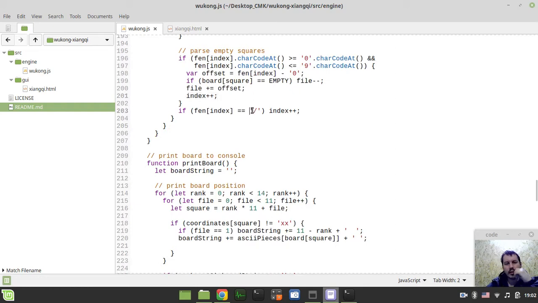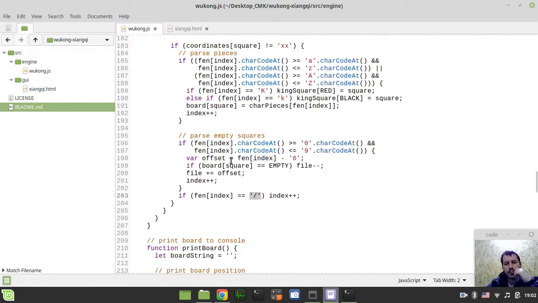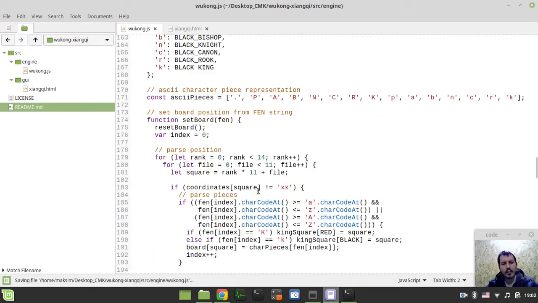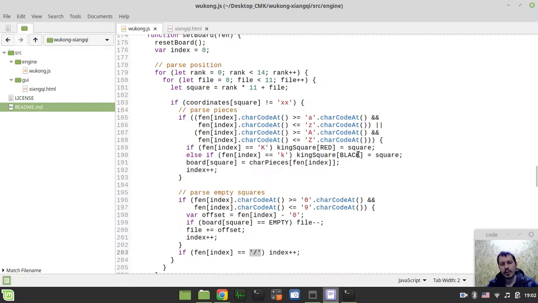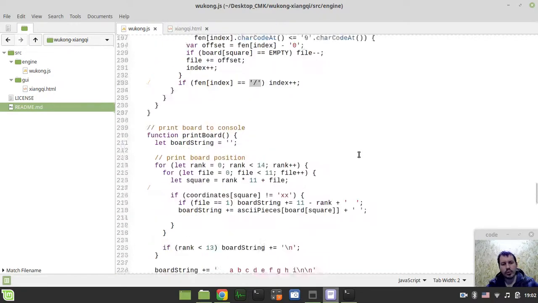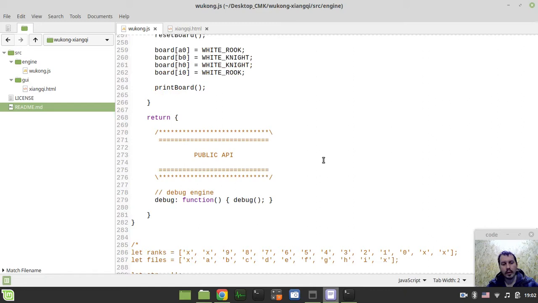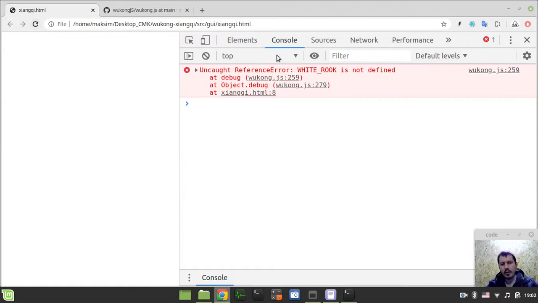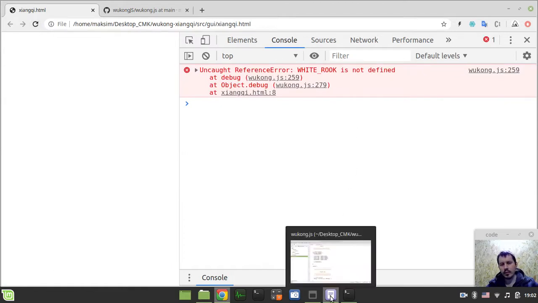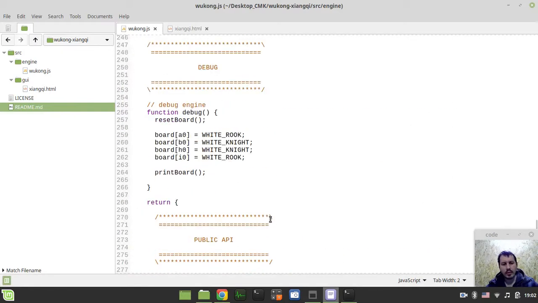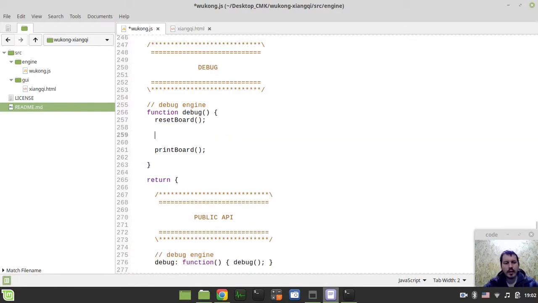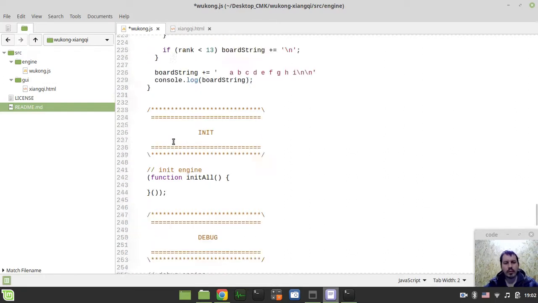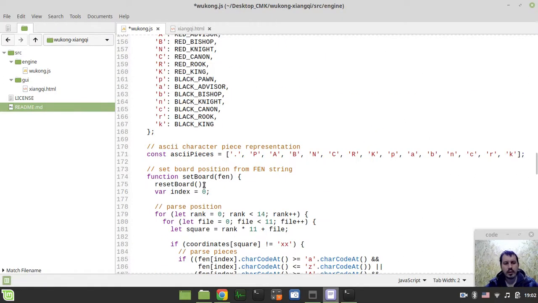Okay, and again, if we just encounter the slash, we also do shifting our index, incrementing the index. And we didn't yet parse the side to move, but already setBoard FEN should be working. So at the moment we have white rook is not defined, so yeah, that's because here, okay, we don't need this code anymore. So now okay, and setBoard is already part of parse FEN, is it? Yeah, so we don't need that as well.